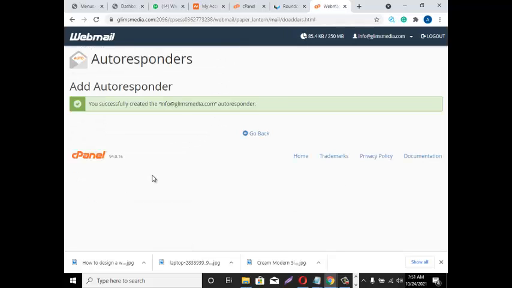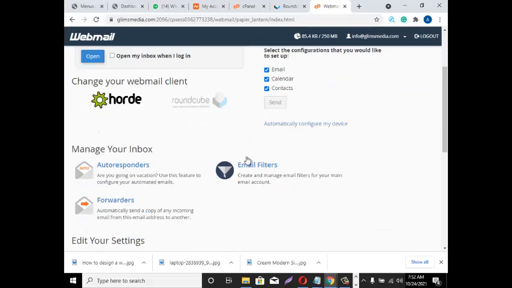Alright, so this is an autoresponder. It means you are trying to automate your response, just like your WhatsApp for business. You can see it now. So it is very, very easy to do.